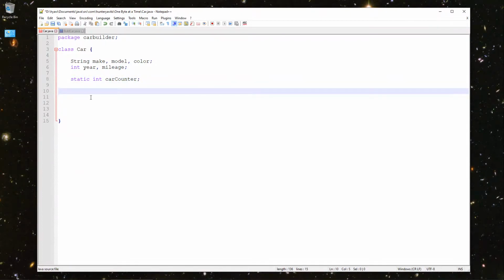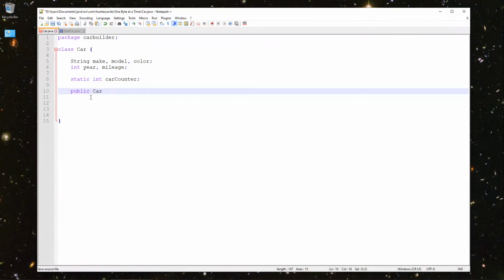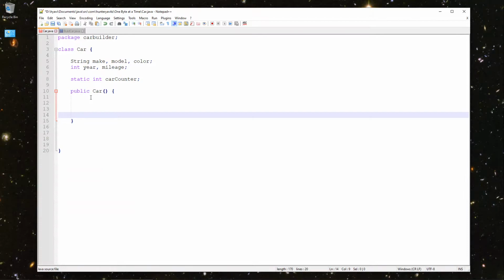Next, we're going to define the car constructor method, and the way that defining a constructor method within an object class is done is simply by using the modifier public and by naming it the exact same name as the class. And so we'll call it public car, and we'll go ahead and build the method like so.